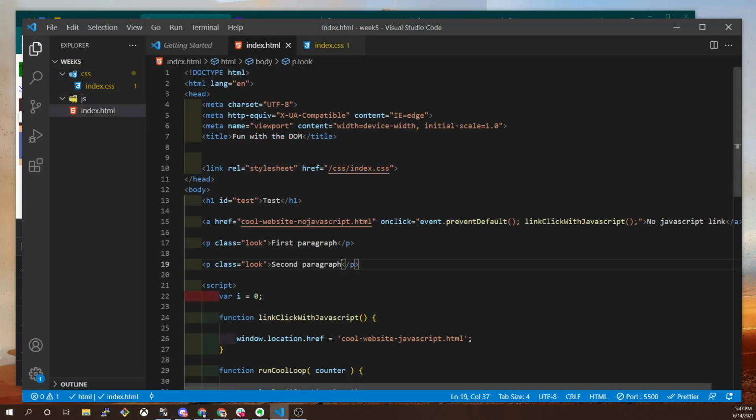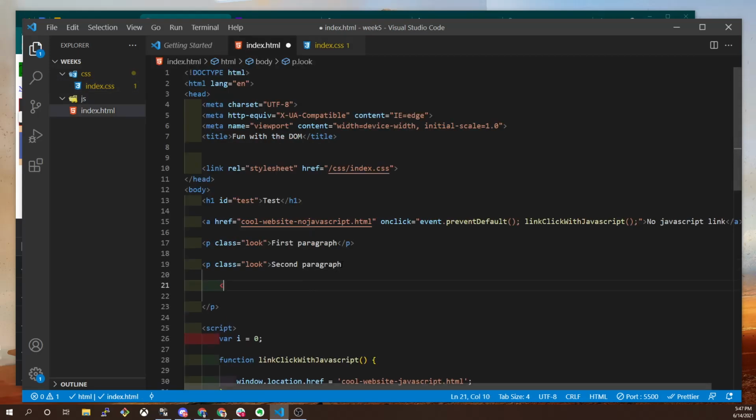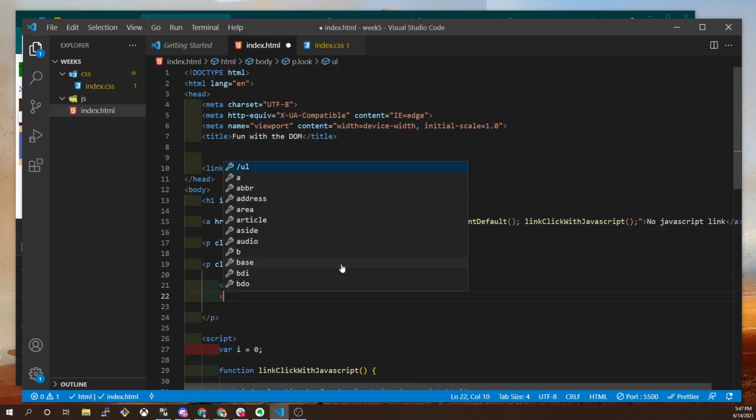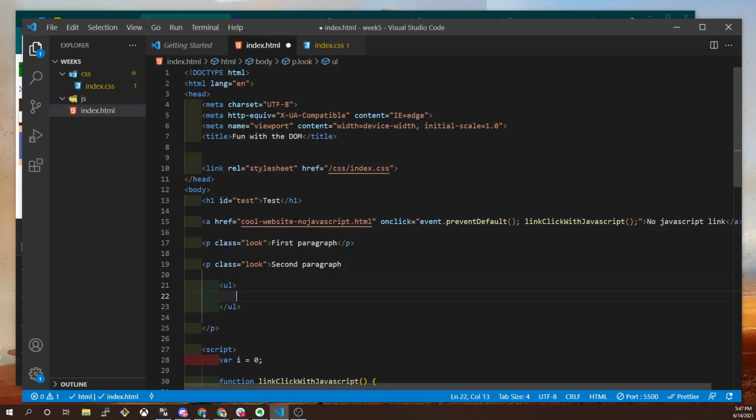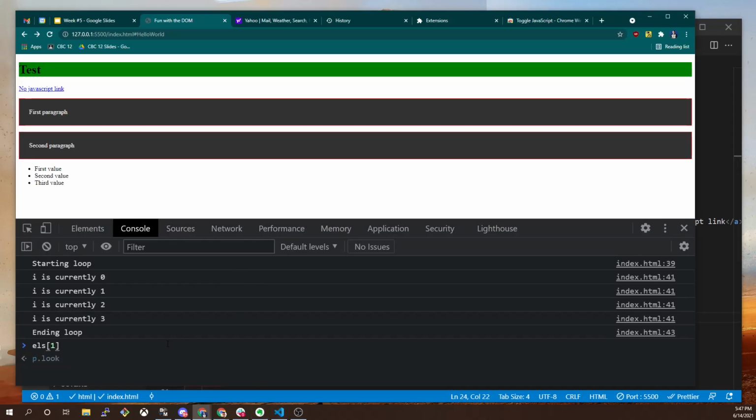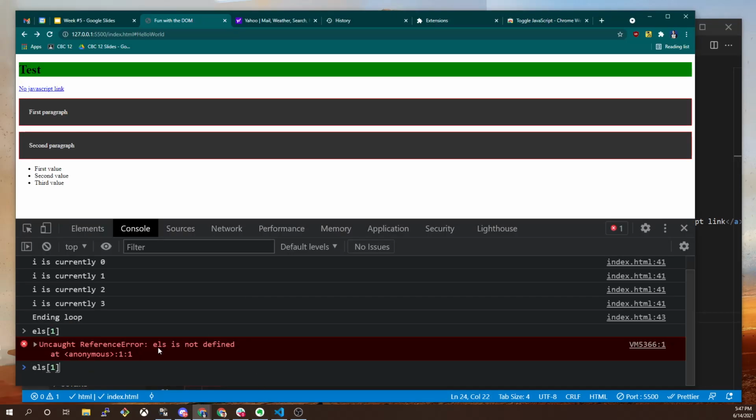So this second paragraph, let's say it's got an unordered list in here, ul, and we'll say li first value. We'll just make a couple. Second, third. Okay. So sometimes when we're working with JavaScript, we might... Nope, I have to redefine it.